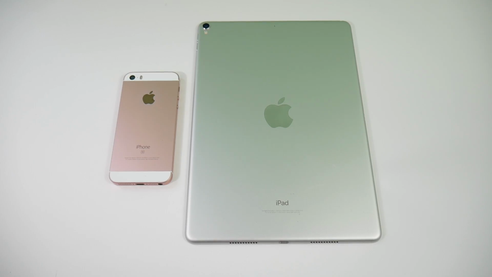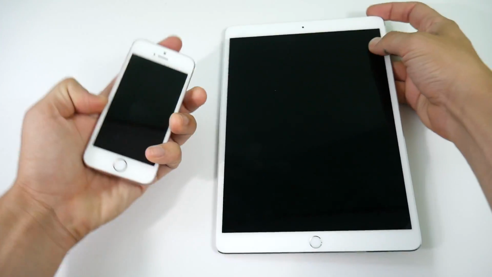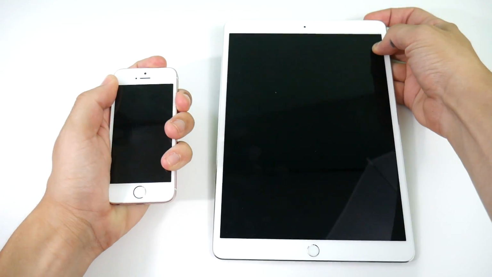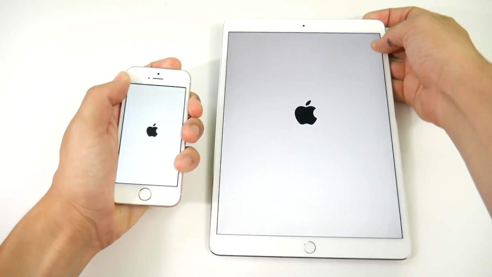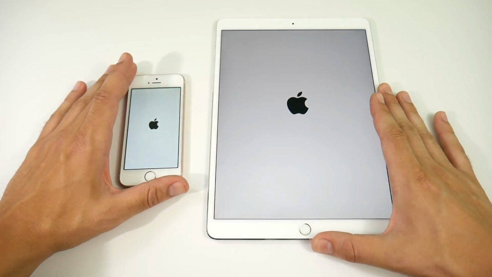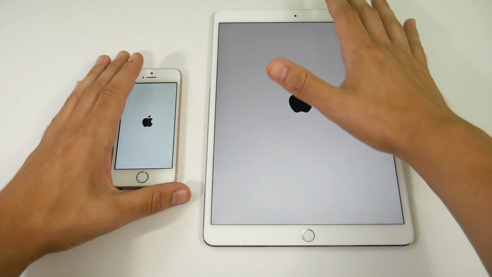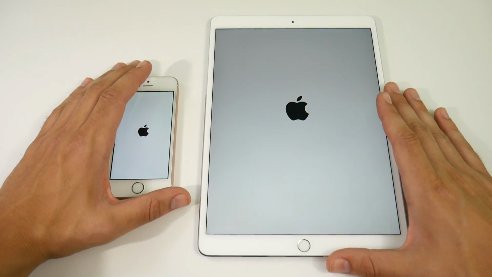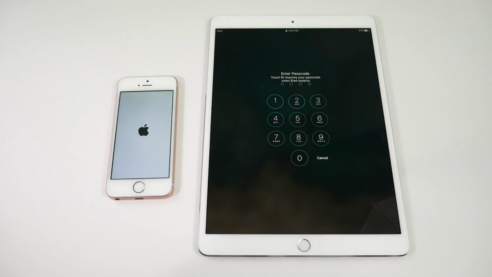Alright guys, so let's go ahead and begin with the boot up test of both of these devices. So let's begin this in 3, 2, and 1. And they are both running iOS 10.3.2. So you can see that the iPhone SE definitely shows the Apple logo first. And I think this is kind of cool to see how fast your phone is versus a tablet in 2017. Now there's a lot more upgrades on the tablet side of things over the SE.